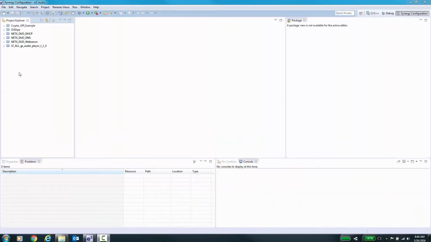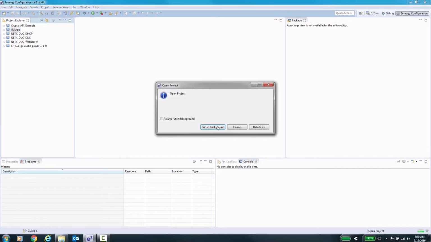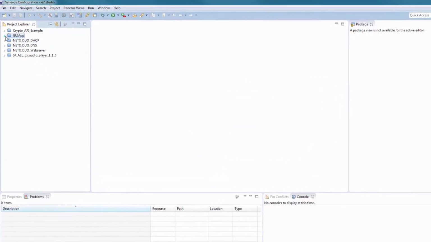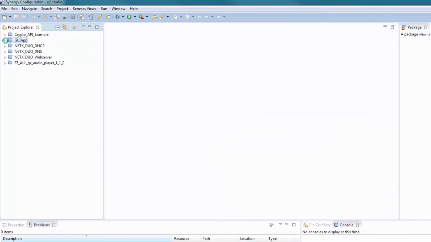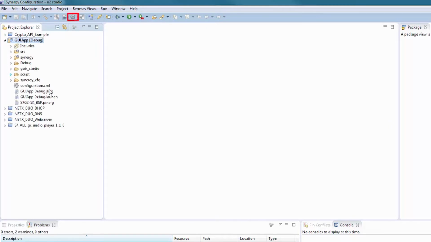After you have created or imported a Synergy project in E2 Studio, you can use the Synergy Project Editor to configure and modify your Synergy project. If your Synergy project is not already open, double-click it in the Project Explorer to open it. Select the project and click the toolbar button with the cog to open the Synergy Project Editor for your project. Alternatively, double-click the configuration.xml file in your project to open the editor.